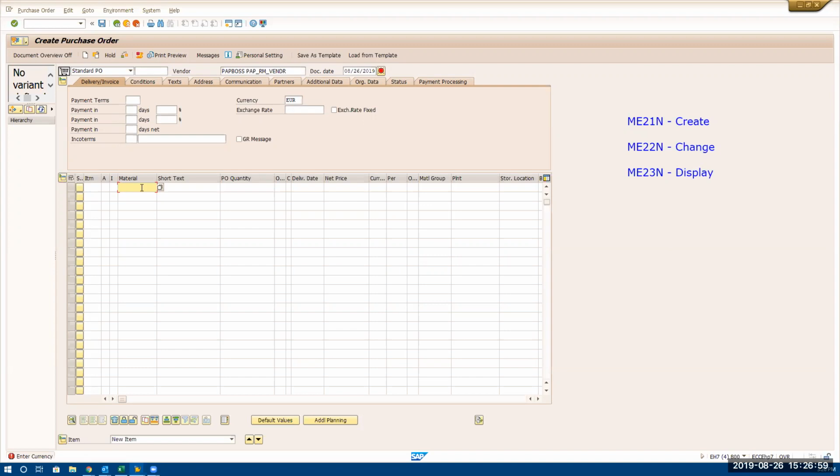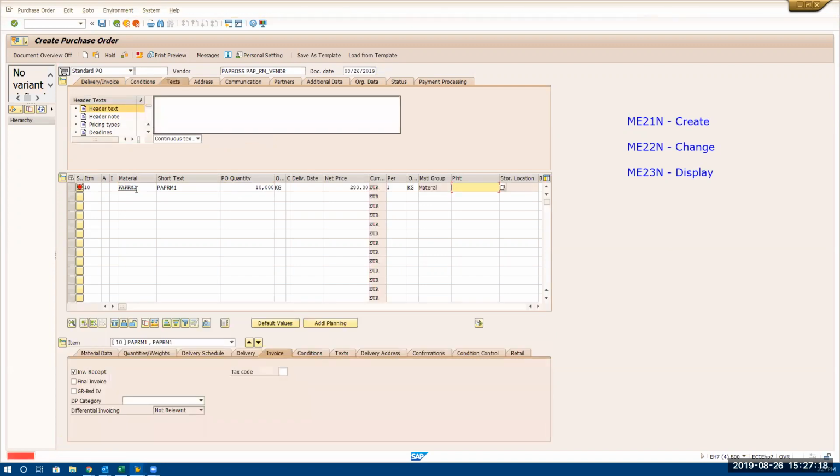So now I am going to purchase these two materials. This is all set up already, PAP, RM1, okay? And I'm going to buy a quantity, let's say 10,000 units. I just hit enter. Now it says enter plant. It's item 10. This is the material, this is the short text, and this is the quantity in my purchase order. This is measured in kilograms and the net price is 280. Where the price comes from, we will see.